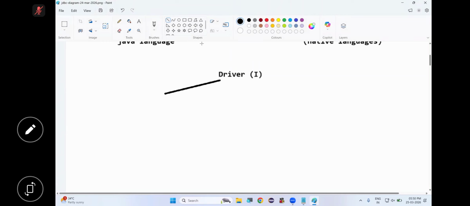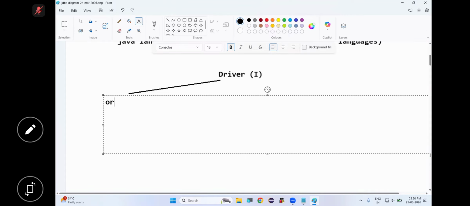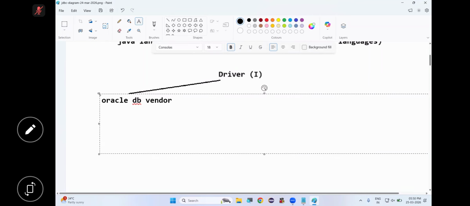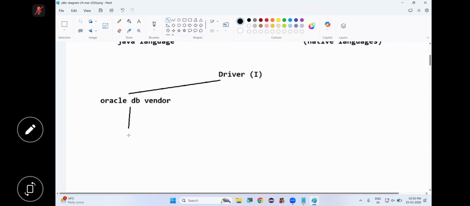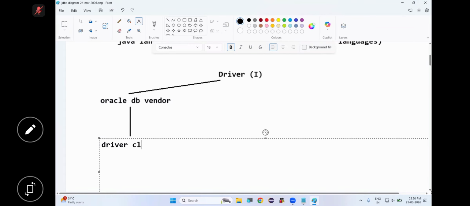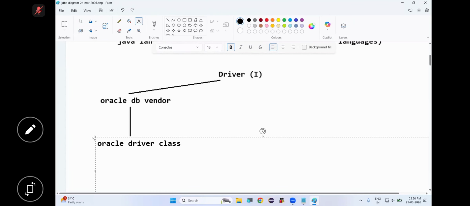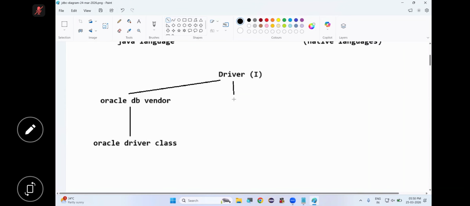A couple of driver classes. So see, the Oracle database vendor provided, who provided? The Oracle database vendor has provided an implementation class to the Driver interface, and that implementation class is called which class? Driver class. Which driver class? Oracle driver class. Are you following or not? Is this clear? In the same way, the MySQL database vendor also provided.